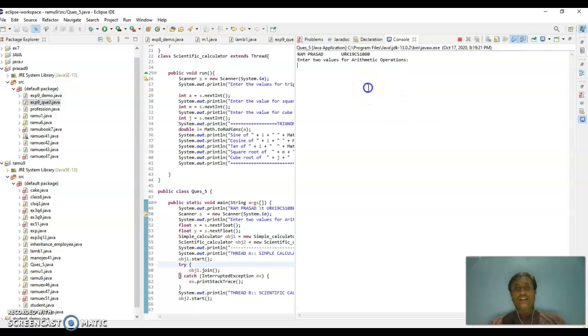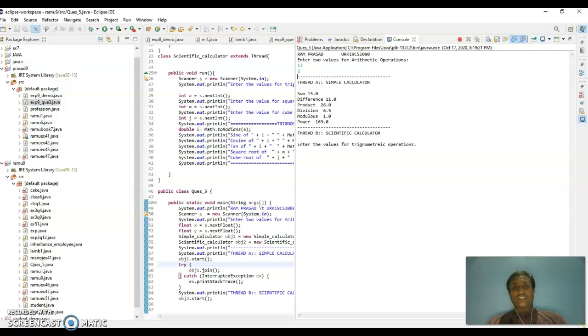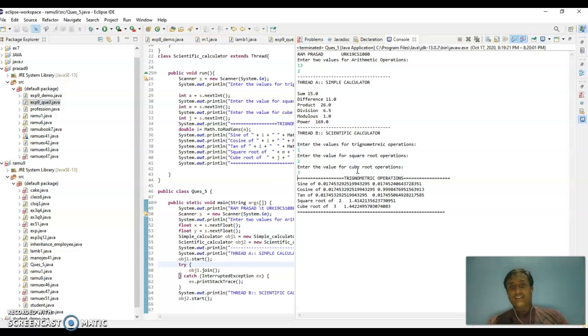And enter the two values for arithmetic operations: 13 and 2. Thread A simple calculator: sum 15, difference 11, product 26, division 6.5, modulus 1 and power 169. Thread B scientific calculator: enter the value of trigonometric operations 1, enter the value of square root operations 2, and enter the value of cube root operations 3.